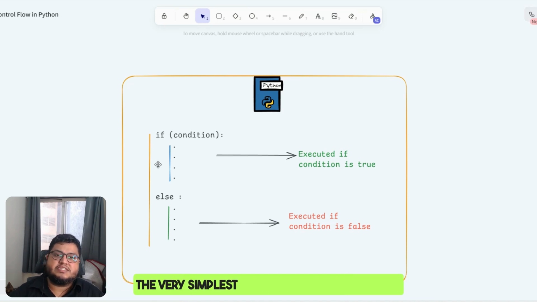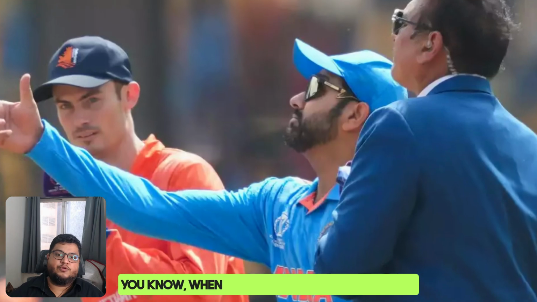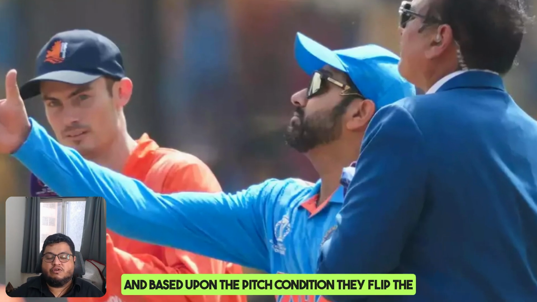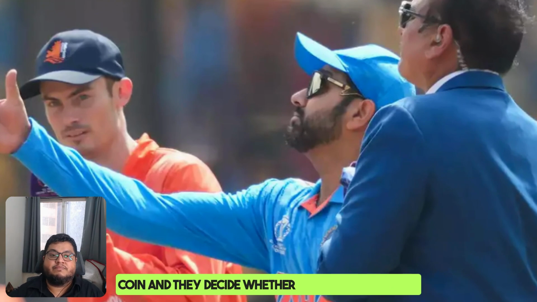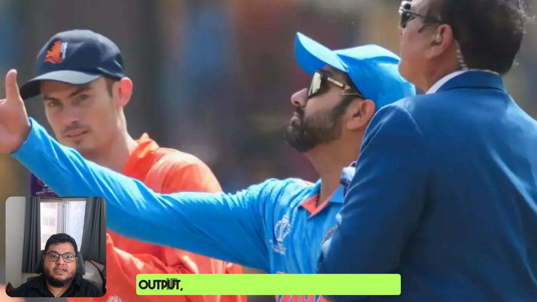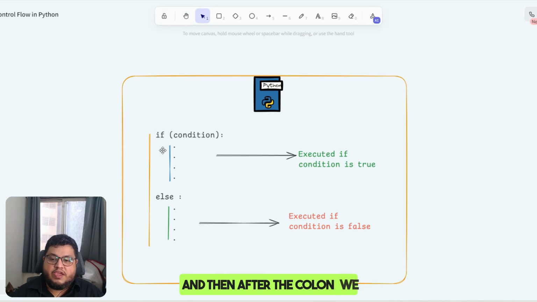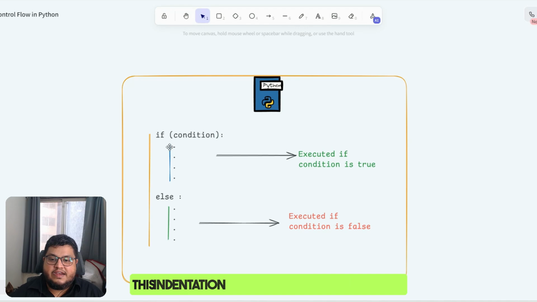The very simplest example I can give you for if-else is like a toss in a cricket match. When Rohit Sharma goes for the toss, based upon the pitch condition, they flip the coin and decide, based upon the toss output, whether they have won or lost, and take further decisions. Same way, as you can see, I have got an if block, then we write a condition and we write it with a colon here. And then after the colon, we have to give an indentation. This indentation decides whatever will be executed after the condition is true in my if.